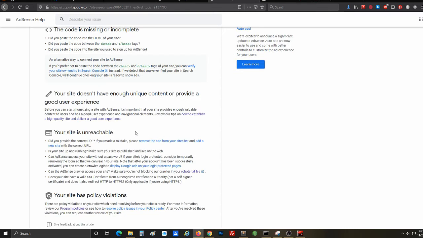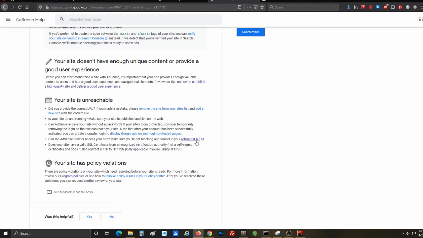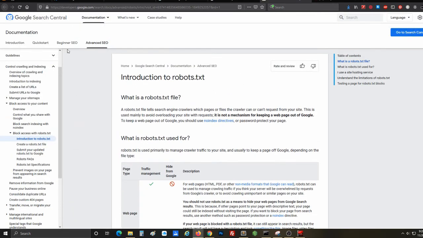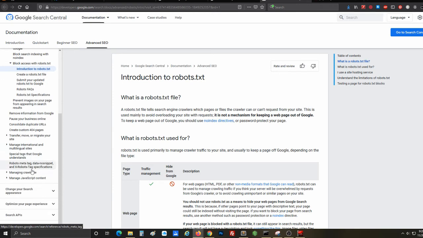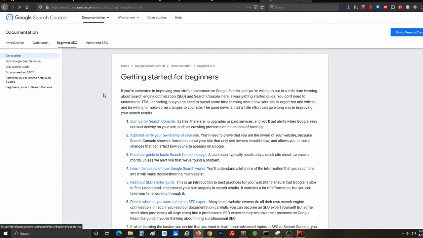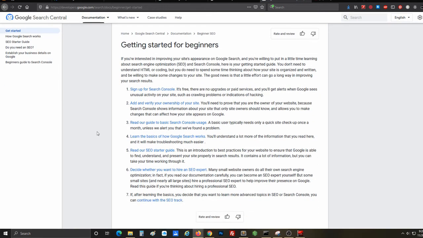And they talk about this robots.txt file. Maybe if you used a template, then it's possible that could have been preloaded in there. So if you click on that, it brings you to this page, which is really cool. It's got beginner SEO. This is Google Search Central. It's got some good stuff here. I mean, look at all this information. Definitely want to check this out. I haven't looked at this yet.